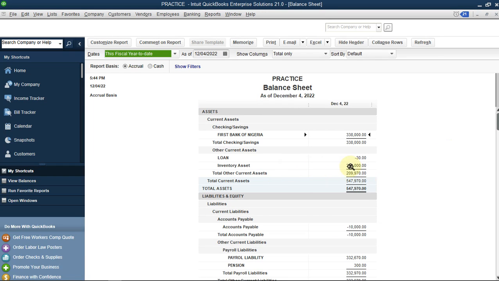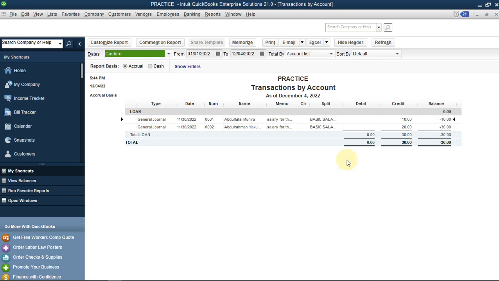Okay, from the balance sheet standard we see we have loan, other current asset as loan. It's showing negative because it's supposed to show positive. Remember, if you double click, we do not have any loan before, so we are assuming we give a loan and then we're not receiving payment. That's why it's showing negative.